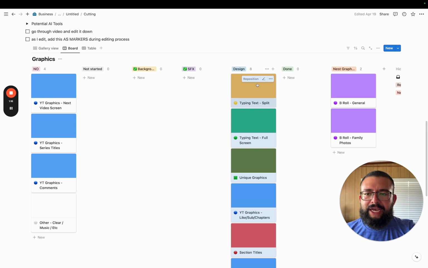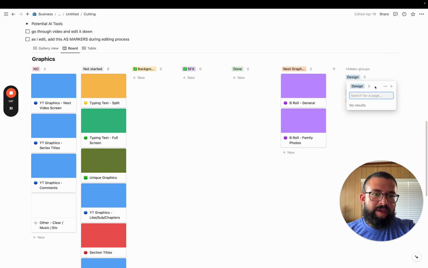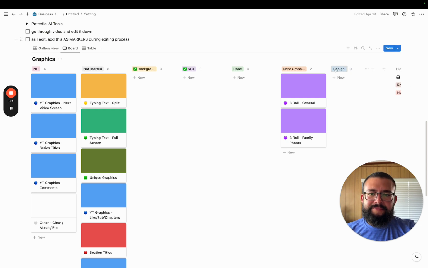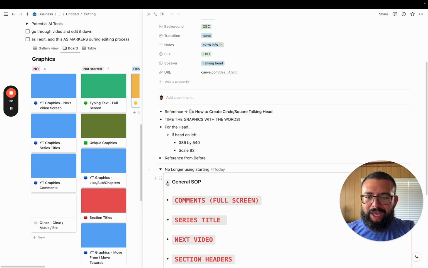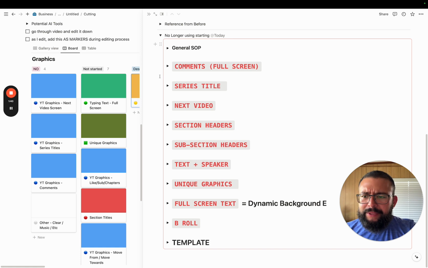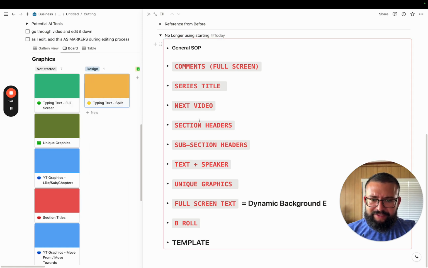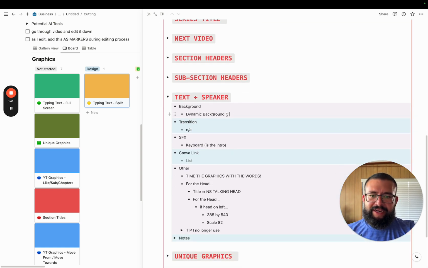And I would go down and I'd be like, okay, I'm currently working on this. So I'd move this over to in progress, or what I currently call design. So typing text, that's what I'm working on. So I just click on it, and then I would scroll down and I'd say, okay, that's dynamic background C.